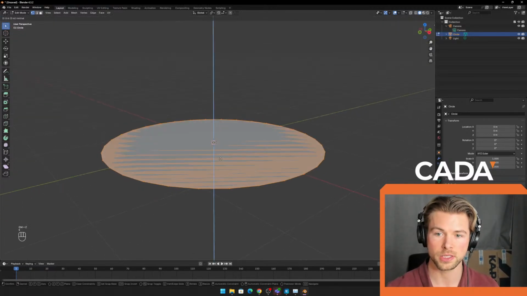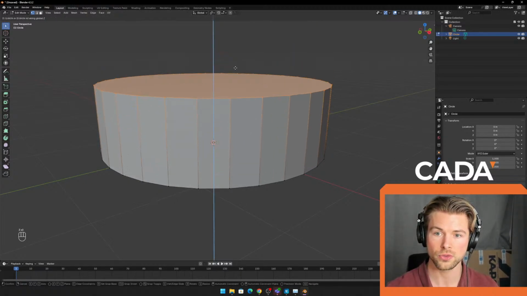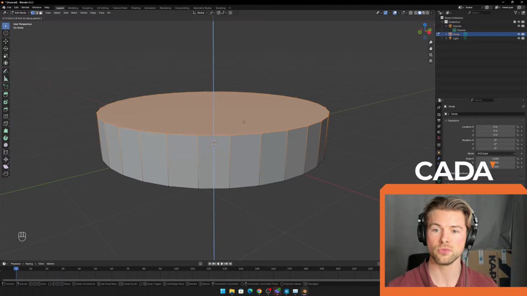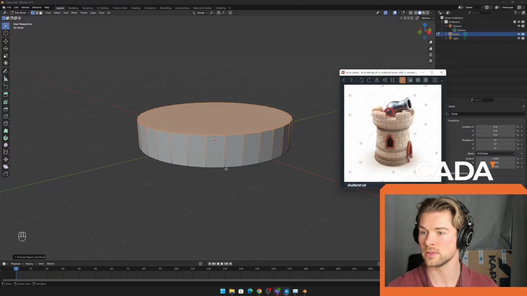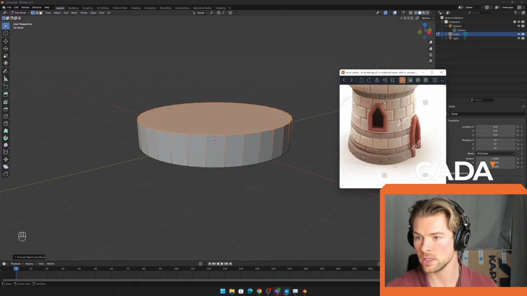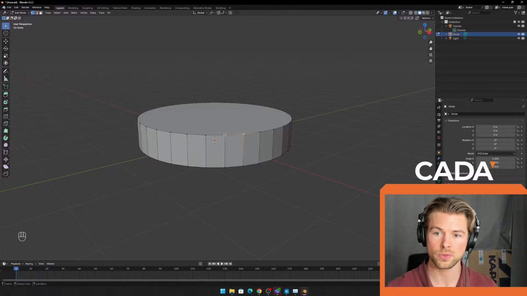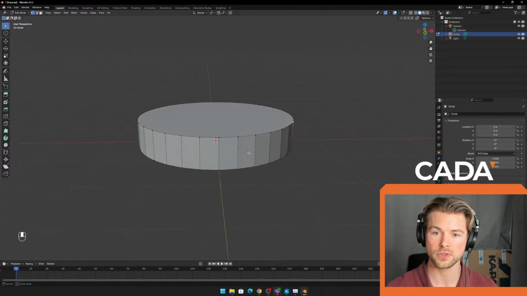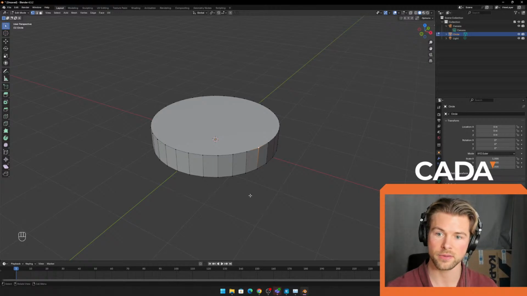Then I will extrude, and it's defaulting to the Z axis. I'll just click it on so it goes this way, and I'll move it around here to get the base of my cannon tower. And you see here it goes slightly inwards. So what do we want to do? We want to select all the vertices of the top part here, and then we want to scale it down.